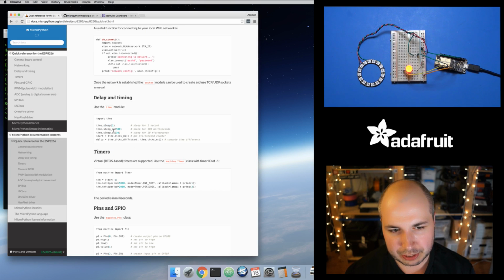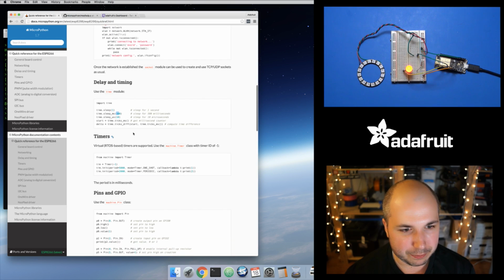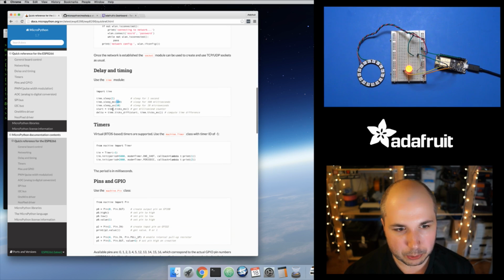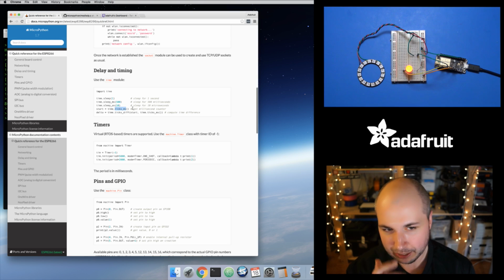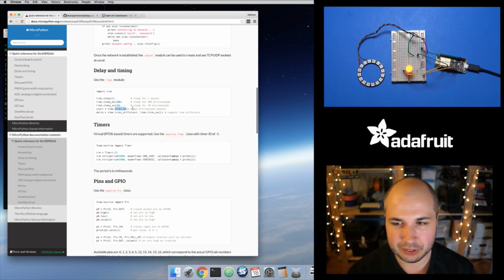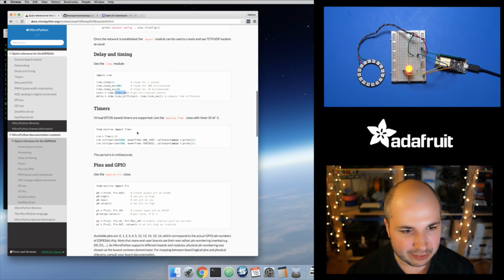I'm guessing the sleep milliseconds and microseconds are maybe a little bit more efficient because I'm guessing they don't take a floating point value, and so there's a little extra overhead to parse and deal with that kind of value. So this is kind of cool, and it looks like you can also get a counter of the current milliseconds, so that's really useful. Like if you're doing a main event loop and you've got some logic that you want to run at a certain frequency, you can see how much time has elapsed. So useful to see that inside of here.